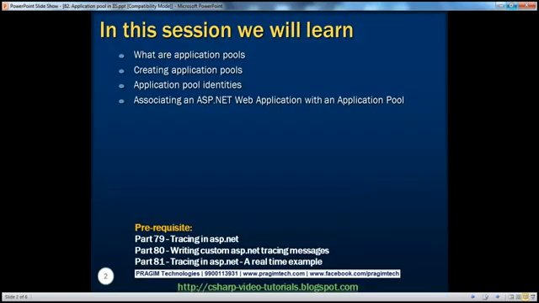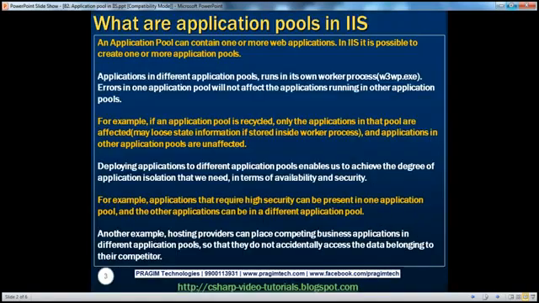In this session, we'll discuss what application pools are, creating application pools, application pool identities, and associating an ASP.NET web application with an application pool. First, we'll look at how to associate an application with an application pool, and then we'll discuss application pools.